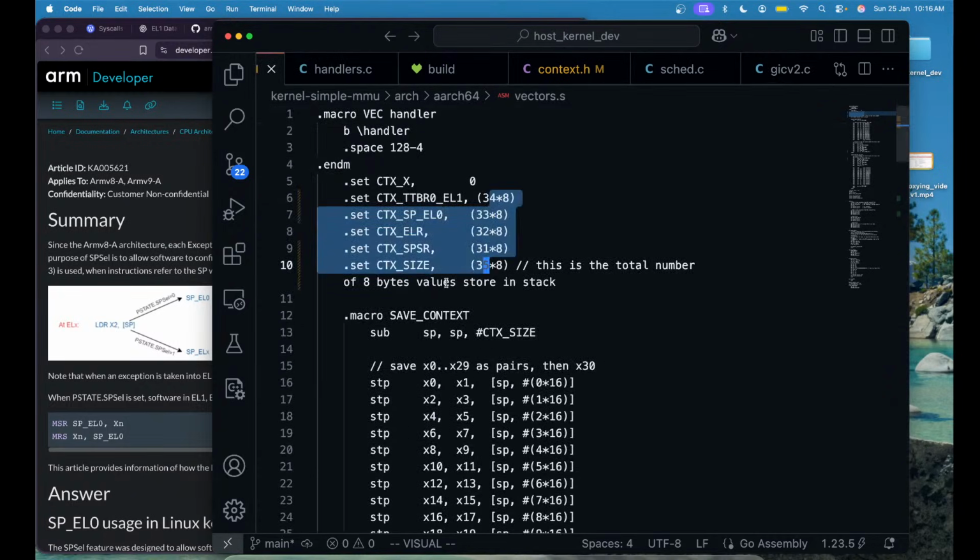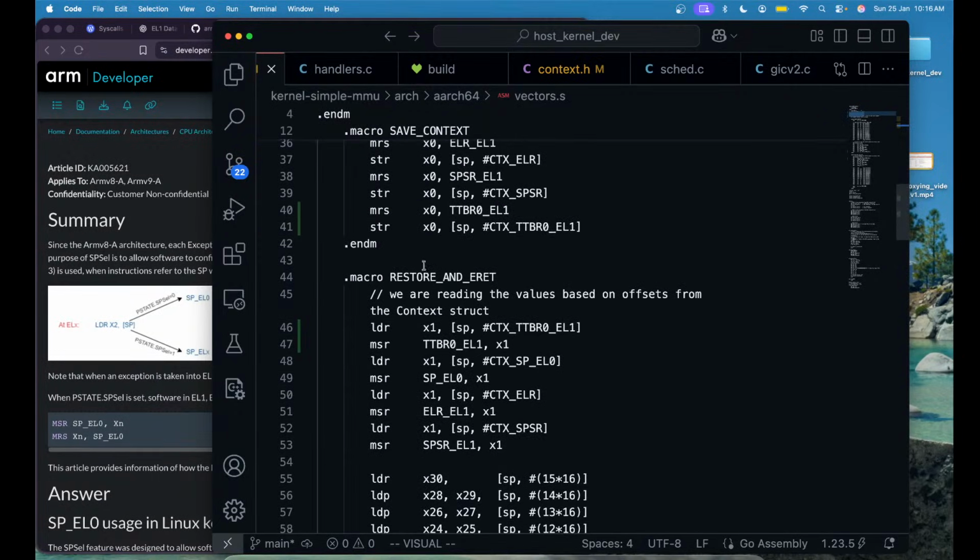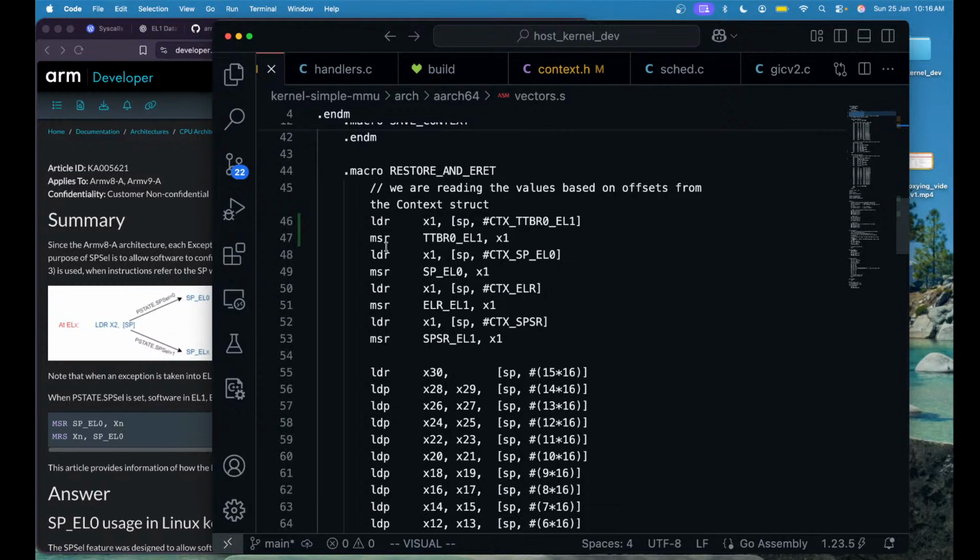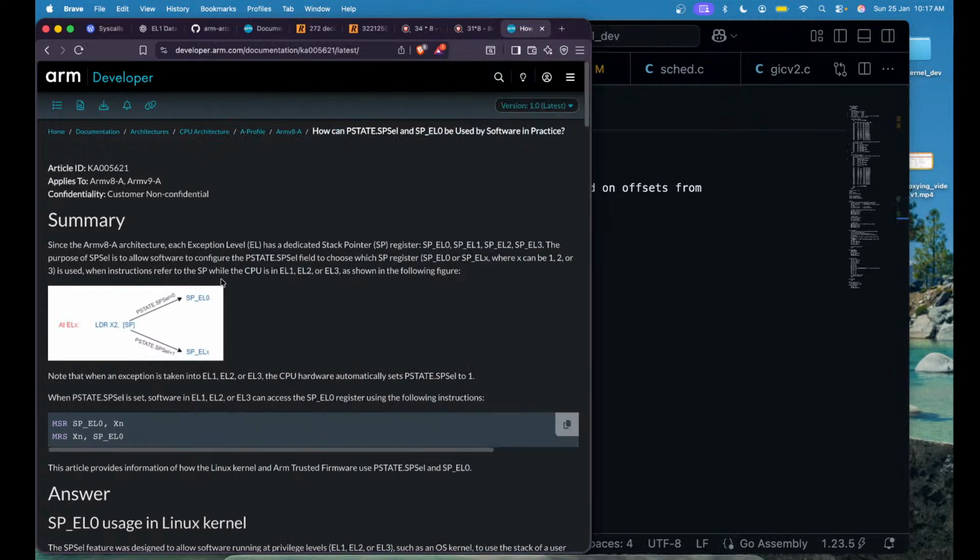I think we can show it here too, because if we go to restore and return, as you can see, we are taking some field within my context struct and placing that into SP_EL1. So we are updating SP_EL1, and this will be directly aliased from EL0. Whenever we are in EL0 and we try to access this SP, we should automatically be able to get to this SP_EL0.